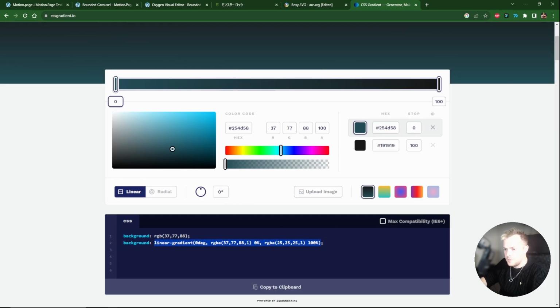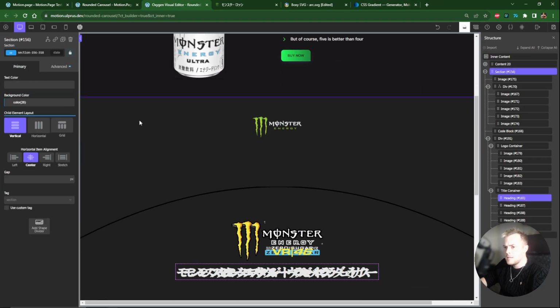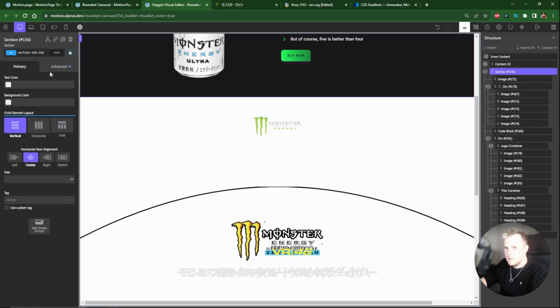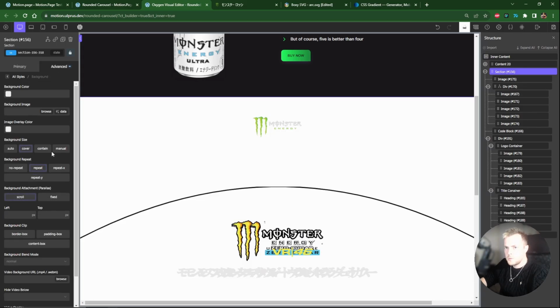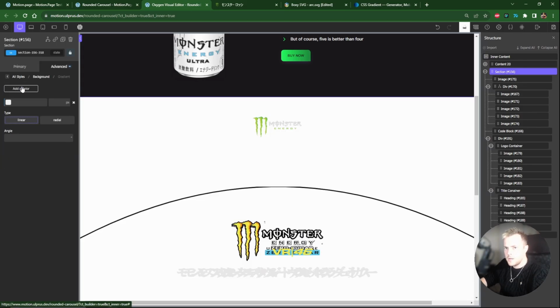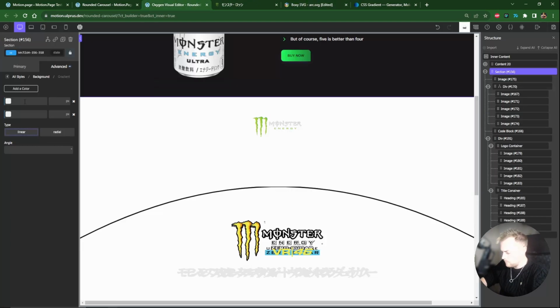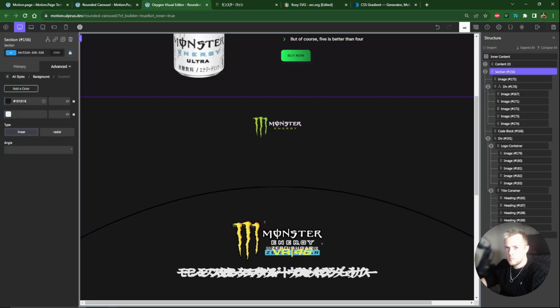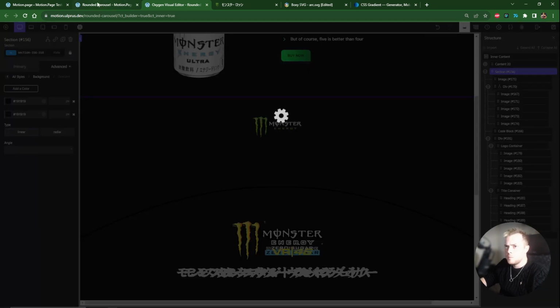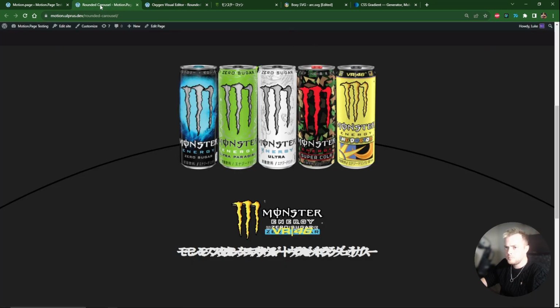I'm going to copy this value, and then before I do that, in Oxygen, I want to make sure that this section is not using a background color, but instead we'll go to background and make sure it's using a gradient. So our gray color is 191919. All right. That'll give us the same color as before, but using a gradient this time.